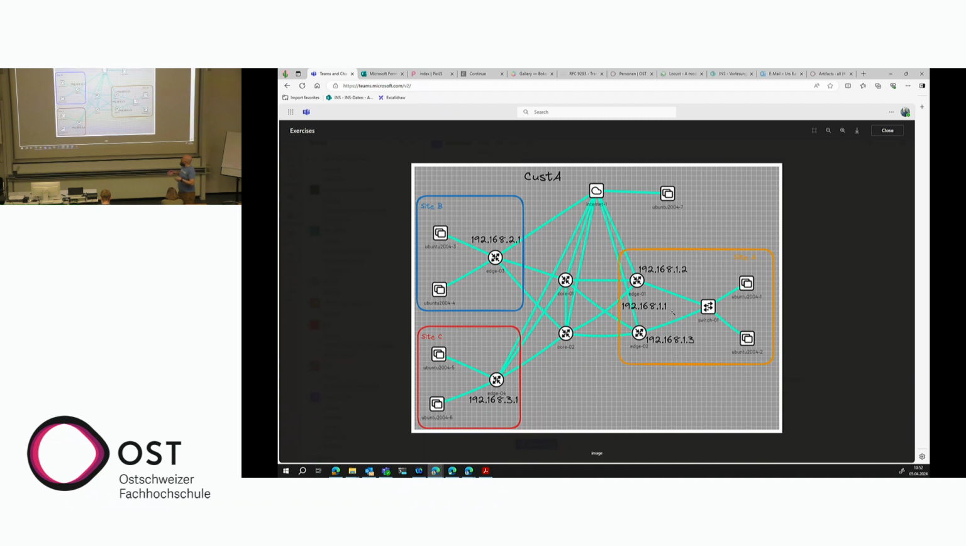But still, I wanted to have something with some more advanced features, with this hot standby protocol, and yeah, so this IP address comes from there. Any other question?